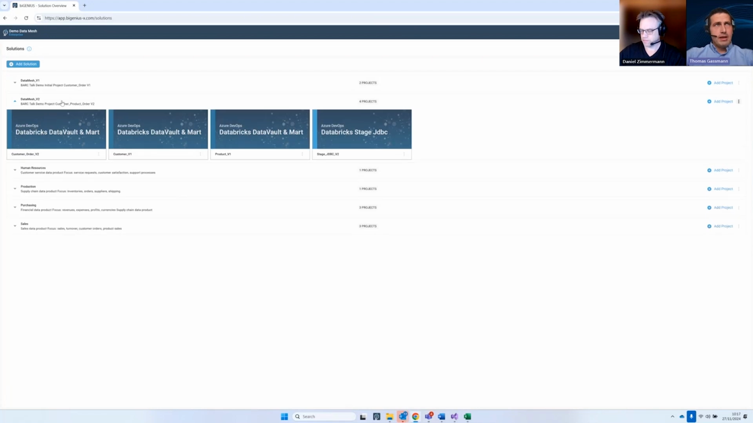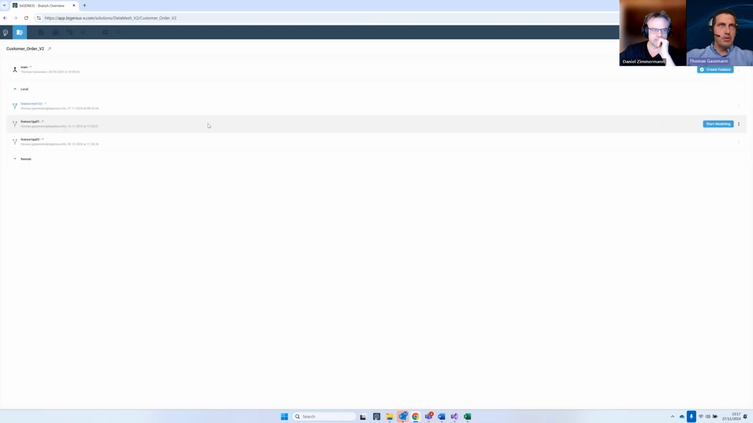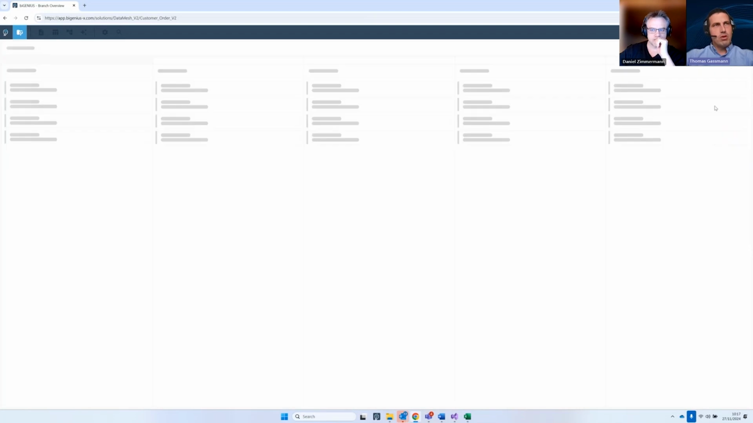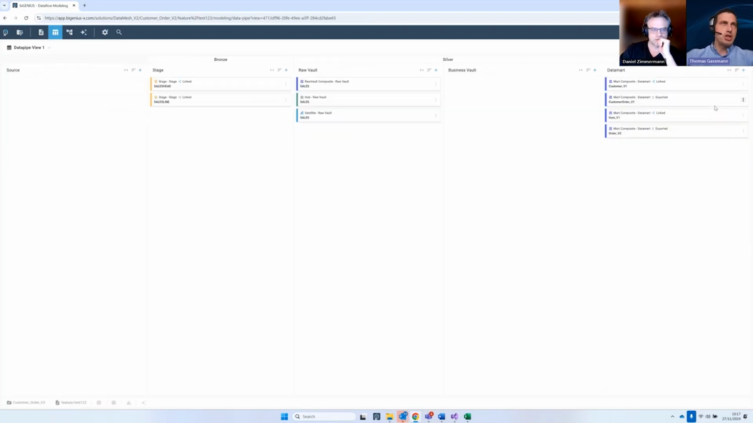For example, we have different solutions, and inside one solution we have different projects, and these are data products. So each biGENIUS project is a data product in that case. We have the customer order V2, we have the customer and the product, and the customer order V2 consumes data from the customer V1 and the product V1. And that's now possible. It was not possible a year ago to combine or exchange data, metadata between different projects, and that's now possible.